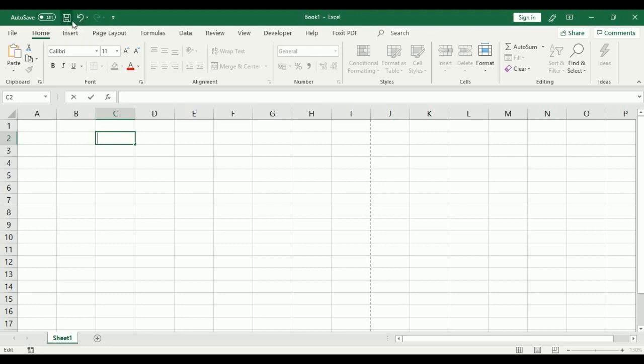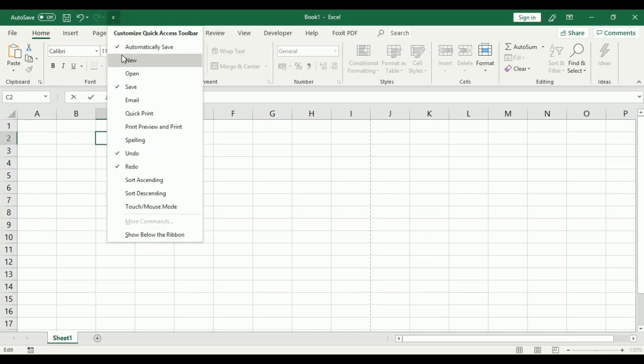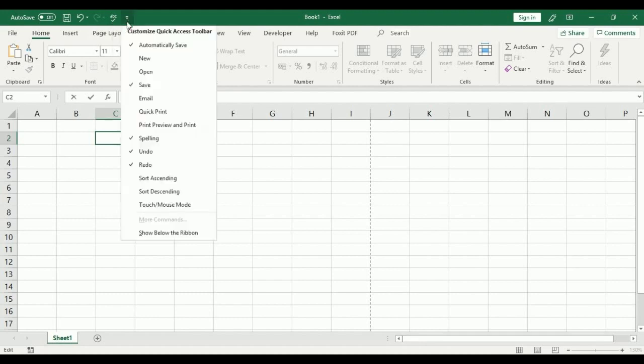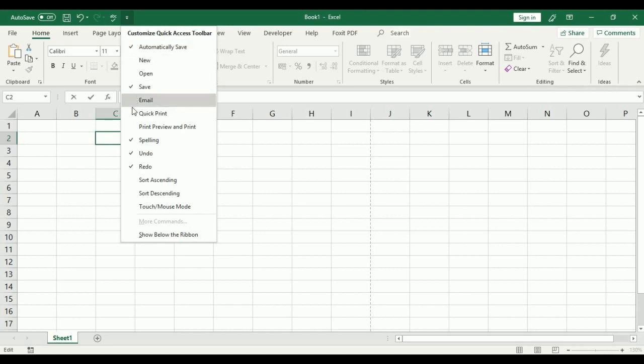The commands that you see often here are save, undo, and redo. These are the three common commands you would find in the quick access toolbar. But if you want, you can customize it to whatever you always use. Here, you click on this drop down arrow, you can search or add. If I put a tick here, which is spelling, you can see that goes into the quick access toolbar.